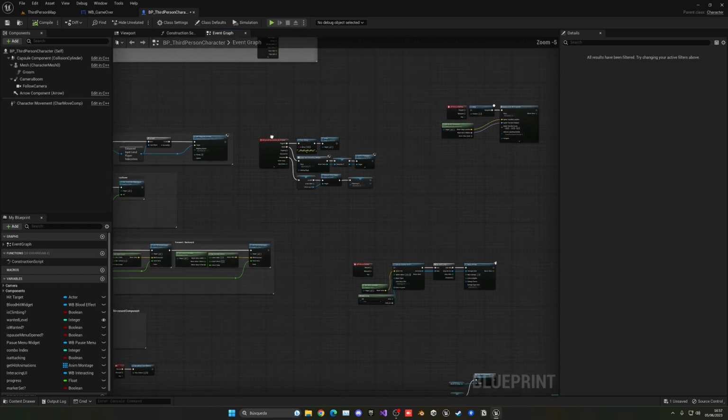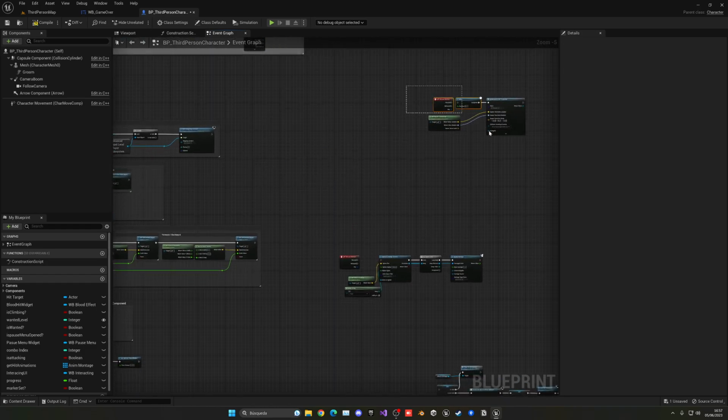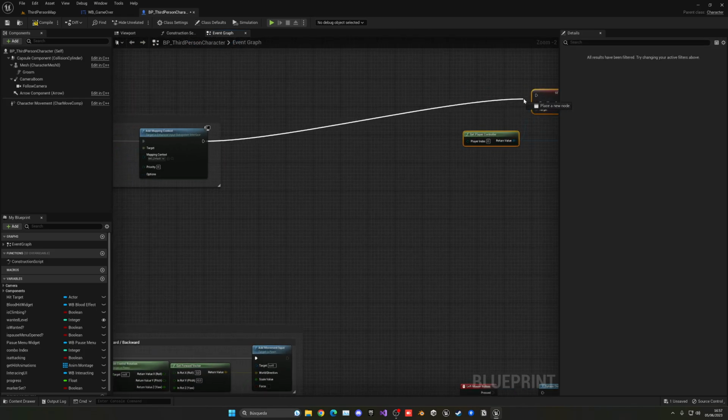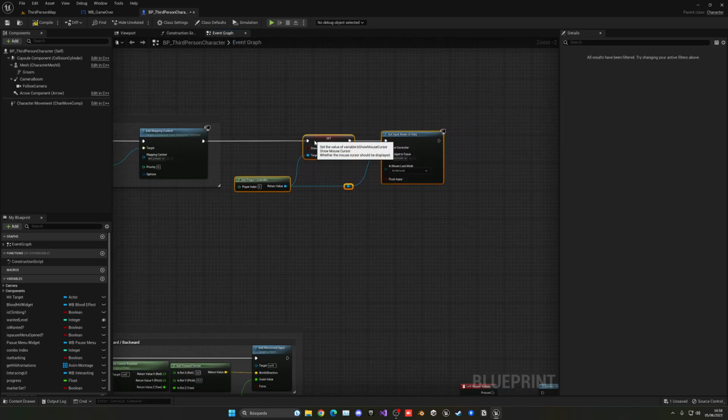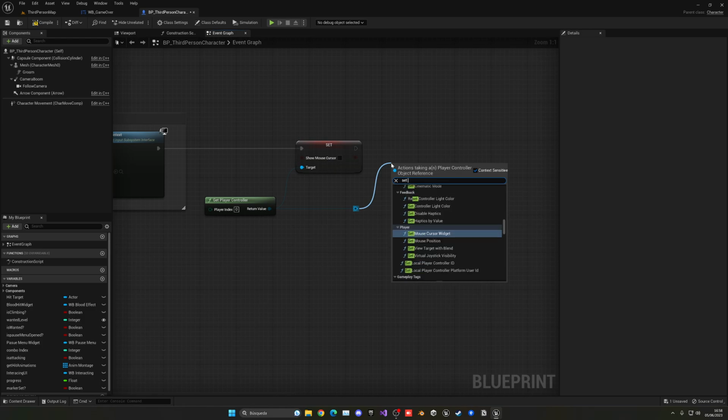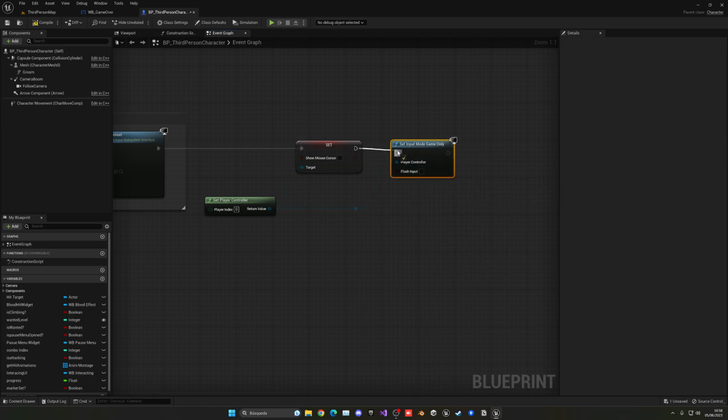Go into the Begin Play. Yeah, there we go, and just connect it in here. I will do the opposite. So instead of showing the mouse cursor, we want to hide it. And here, instead of setting the input mode to UI only, we want to put it back to game only. And with that, that will be resolved.